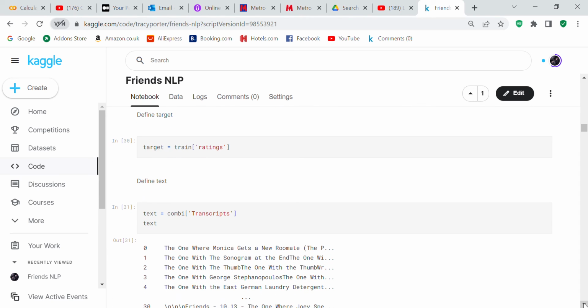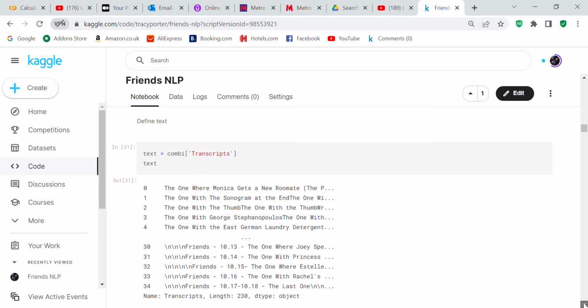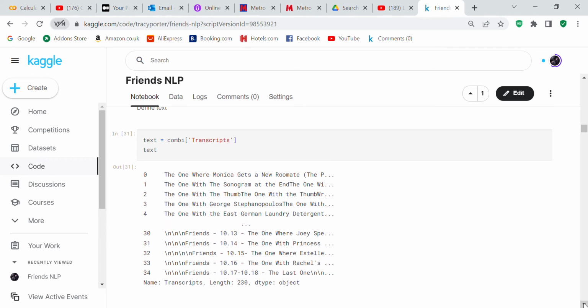And then we're going to define the target, and target equals train ratings. We're going to define our text. Text equals combi transcripts.